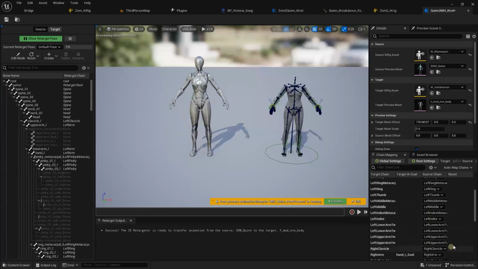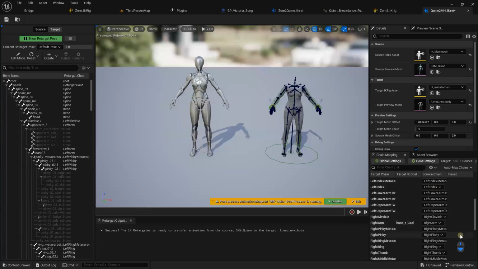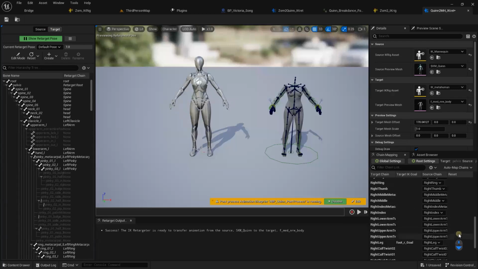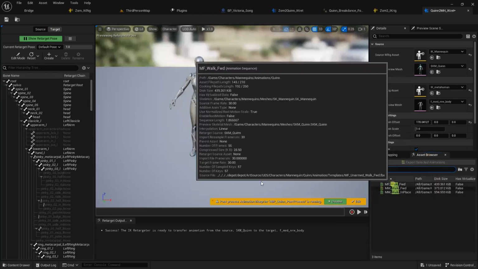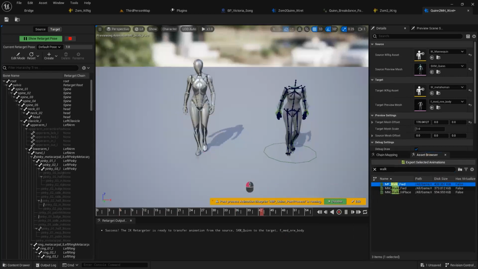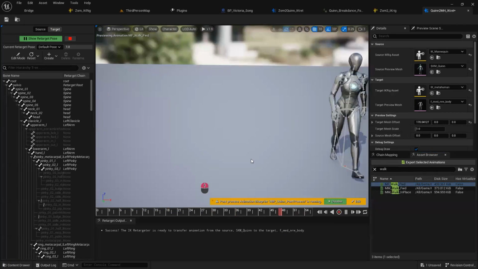Left, middle, index. We got some hand goals in there. We got some foot goals in there. So let's go ahead and go to our asset browser. So we've got man, female walk. Let's click that, and we can see that they're both doing pretty good.